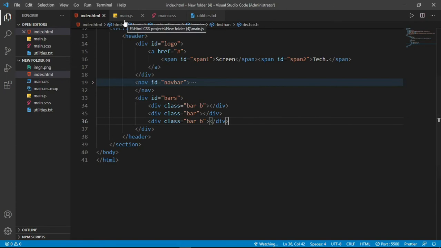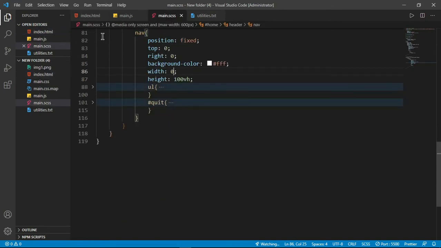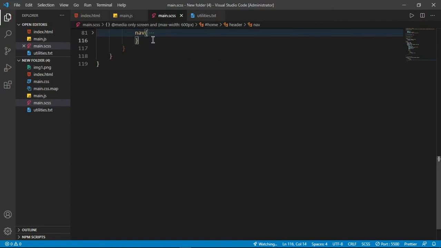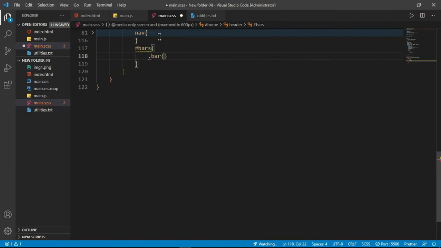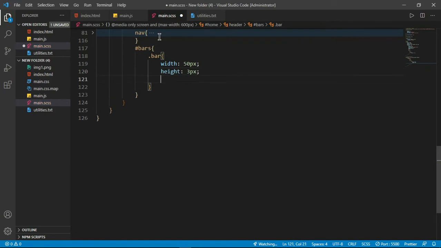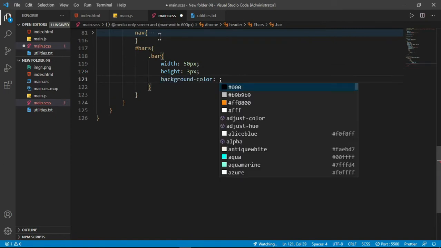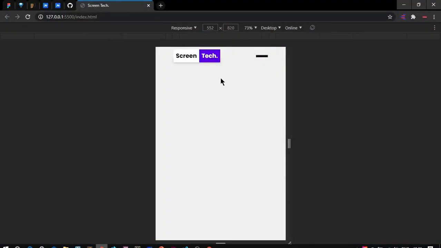Okay, now go to this main.css file and then minimize everything, this nav also, and below this nav write has bars, and right here dot bar. Then right here width of 50 pixels, height of let's say 3 pixels, and a background color of black. Save this one, go to this browser, you'll find this one.